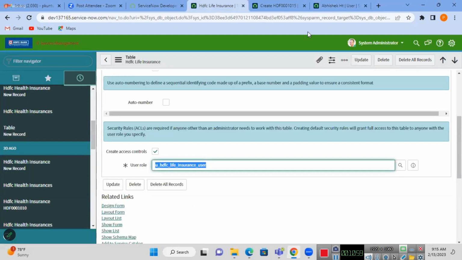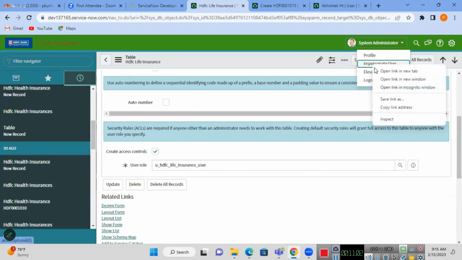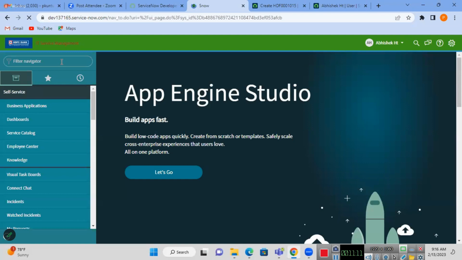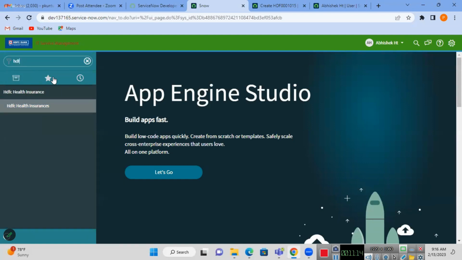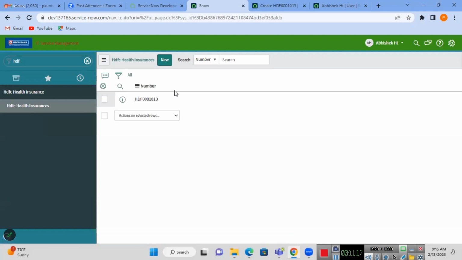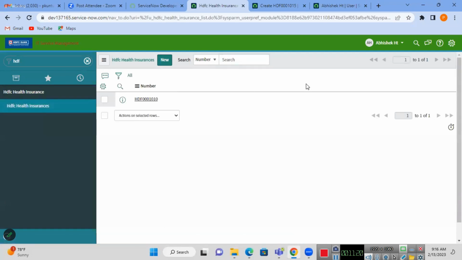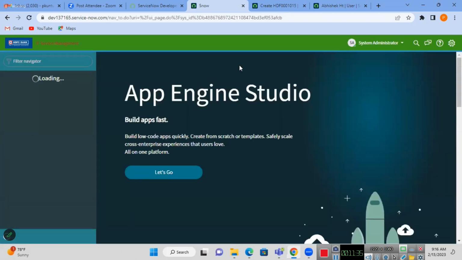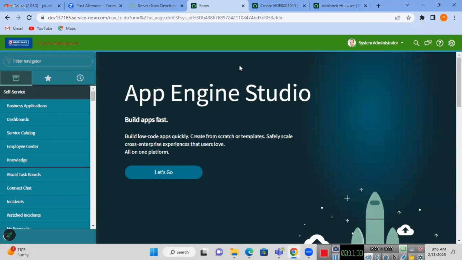Okay. Now impersonate the user. See, HDFC health insurance. See, now he can access it. In this way, we can create the table and assign the role to the user. This is the creation of the form design.